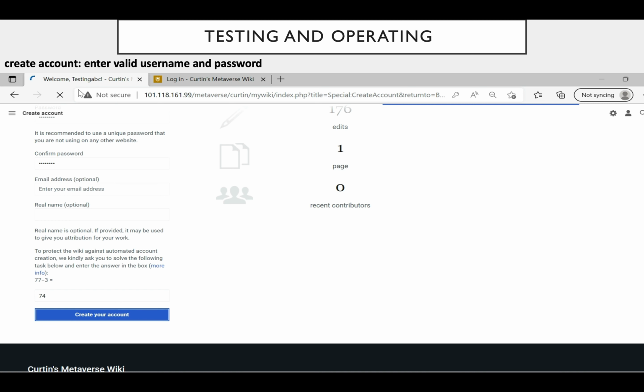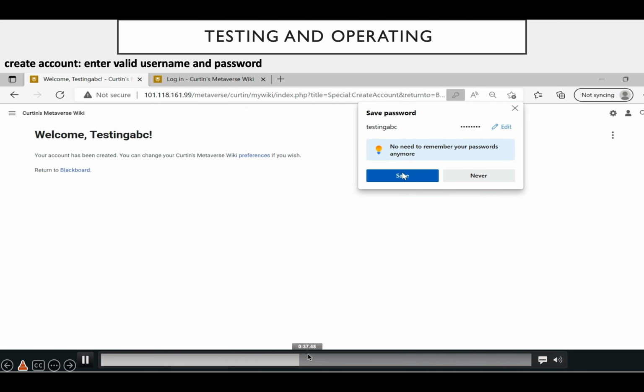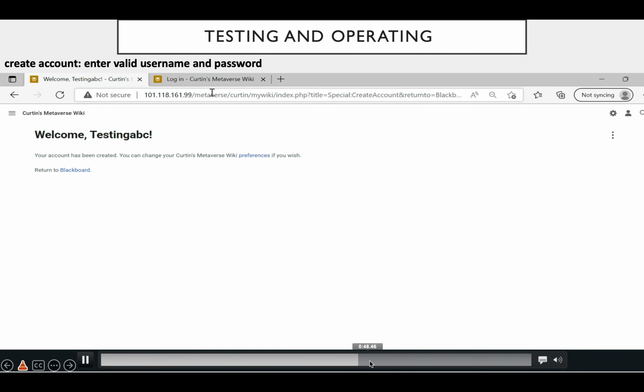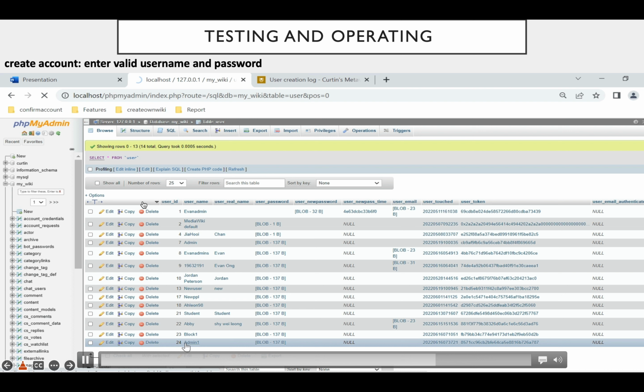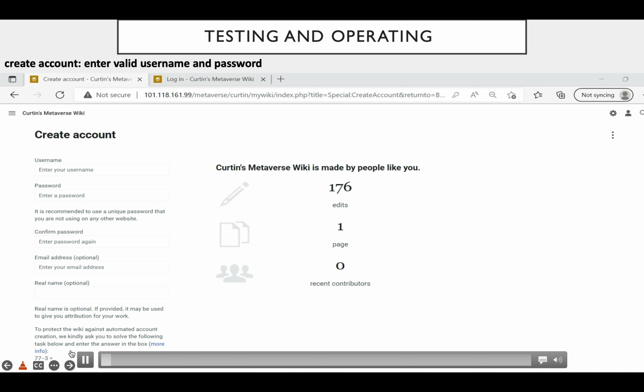And on this welcome page, welcome to receive it. Remember your password. Yes, you can remember the password and then it will be stored in the database as well, which is admin1, the username, and the user password is stored as well.